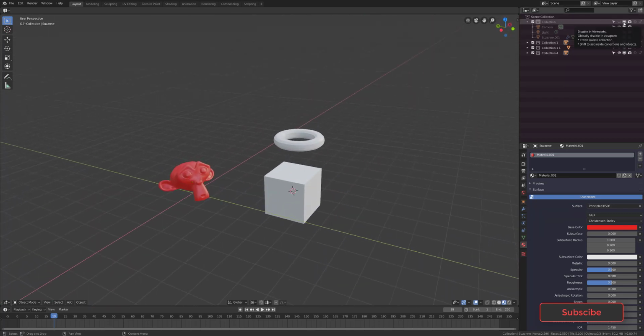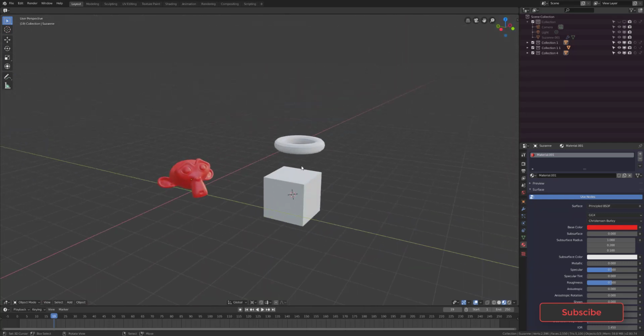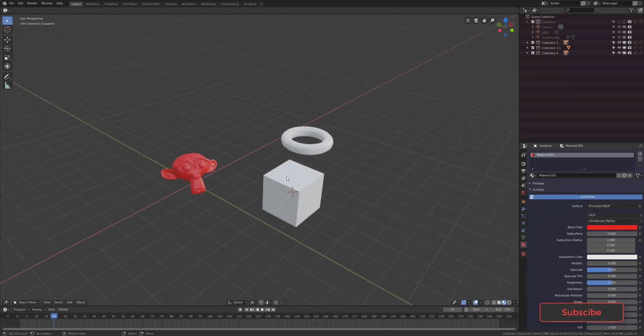But if you uncheck that one, the computer removes that from the processing tree, so it will be much faster. In this scene you cannot tell the difference because it's very simple, but if you have a huge scene, you will see the difference. Okay, so next one is the camera.